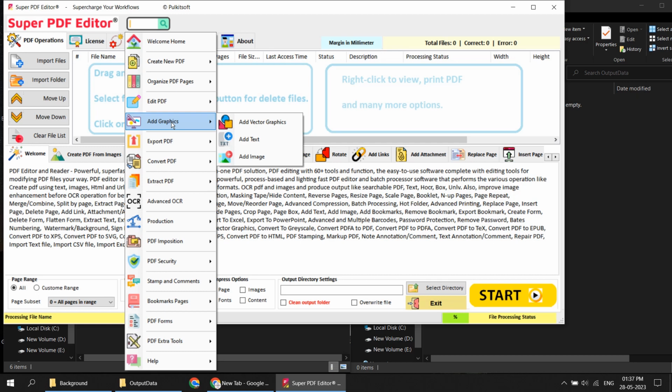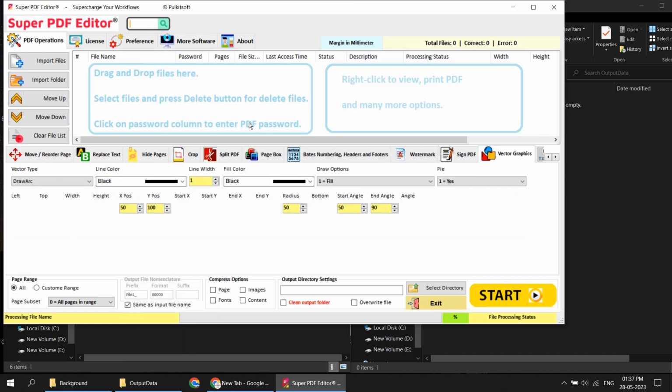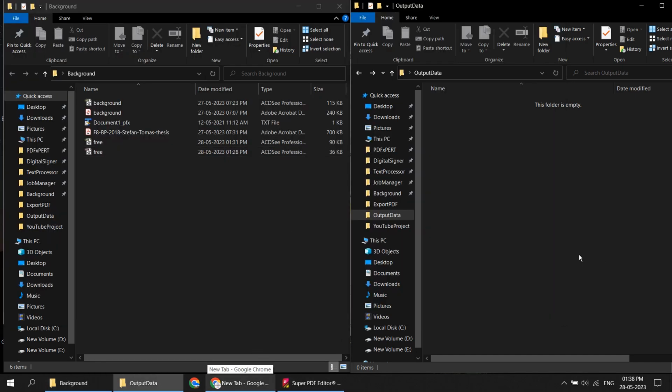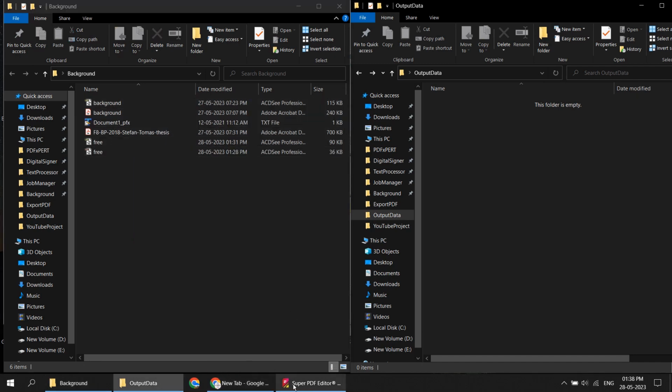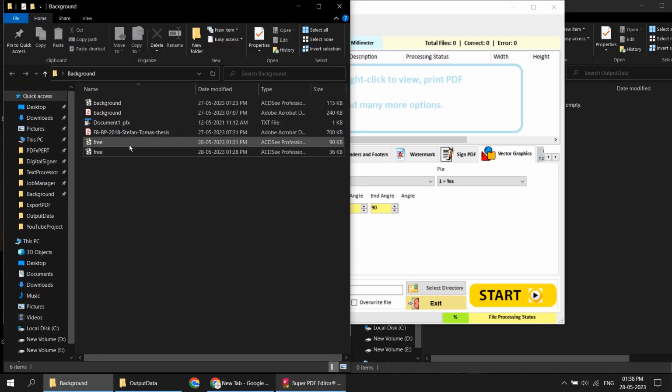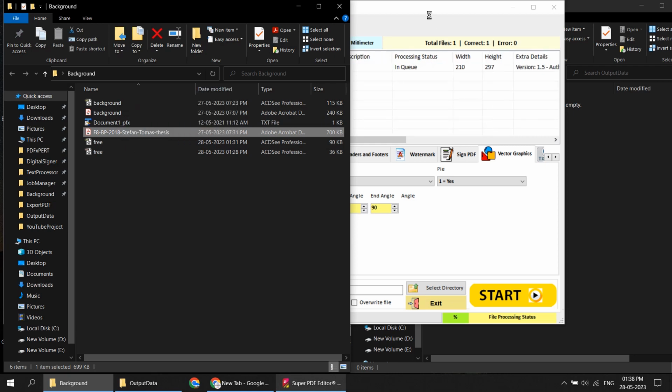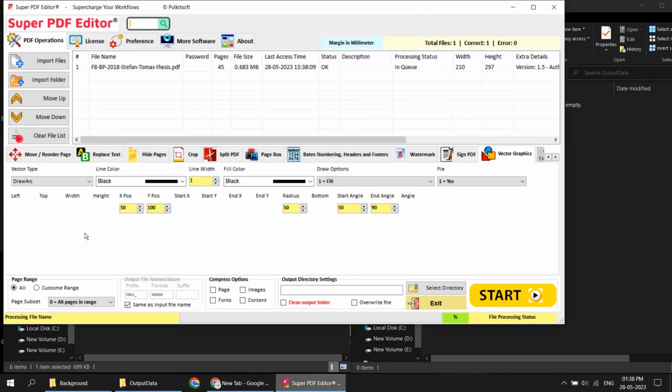So first of all, I just start the add graphics area. These are the parameters you need to require when you add your graphics. I have my input files ready, and my output folder is empty. So I just load my input PDF here, and I will show you a demo.